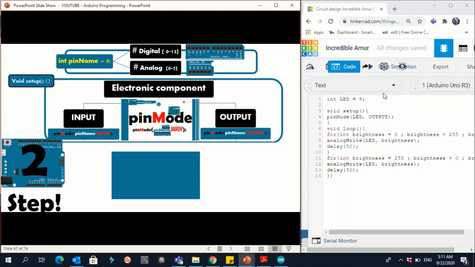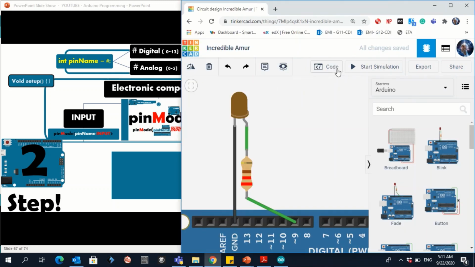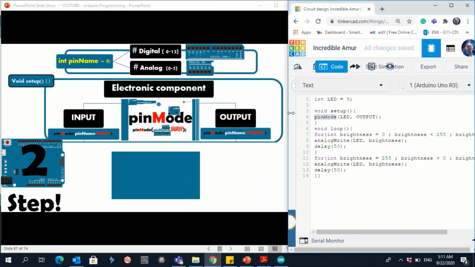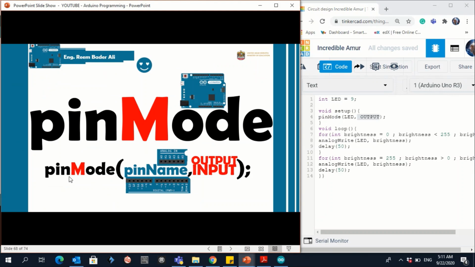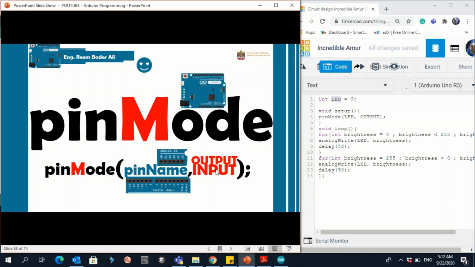So the second step in the void setup, you need to write the pin mode for every digital or analog pin connected. In our case, there is only one pin connected, so there should be only one pin mode function. So the pin mode here, then the pin name, which you identified in the first line here, then you decide whether it's output or input.